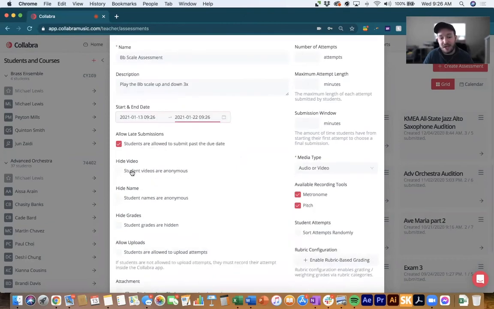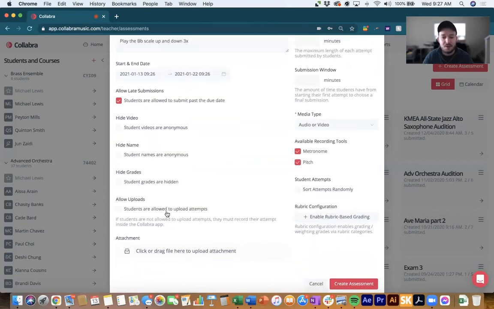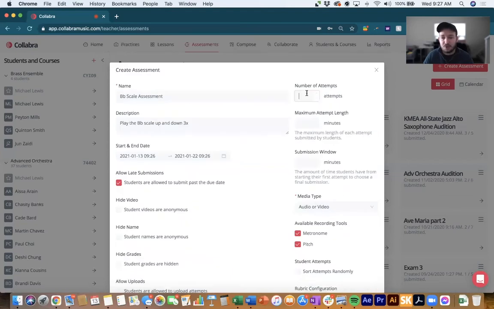We can also hide the video or the student name. This makes this an anonymous assessment, a blind assessment. We can't see them and we don't know who they are. It helps remove bias from the review process. We can choose to allow uploads or not. We can also control the number of attempts.